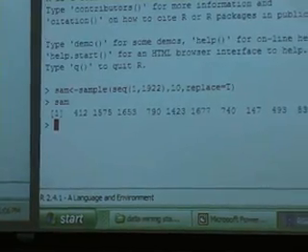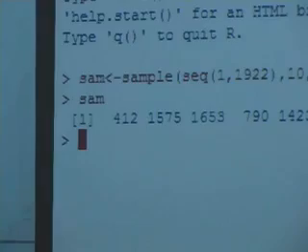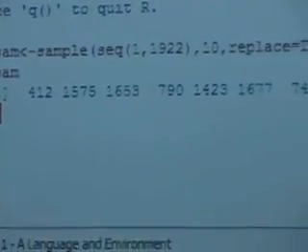Okay, now how am I going to use that? Well, I'm going to use that to index into my data set. In particular, I'm going to take out these rows, and that's going to be my random sample.